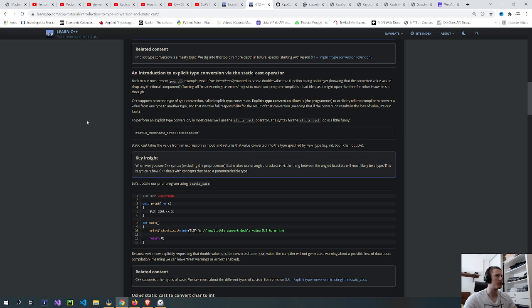Back to our most recent print example, what if we intentionally wanted to pass a double value to a function taking an integer, knowing that the converted value would drop any fractional component? Turning off treat warnings as errors just to make our program compile is a bad idea, as it might open the door for other issues to slip through.